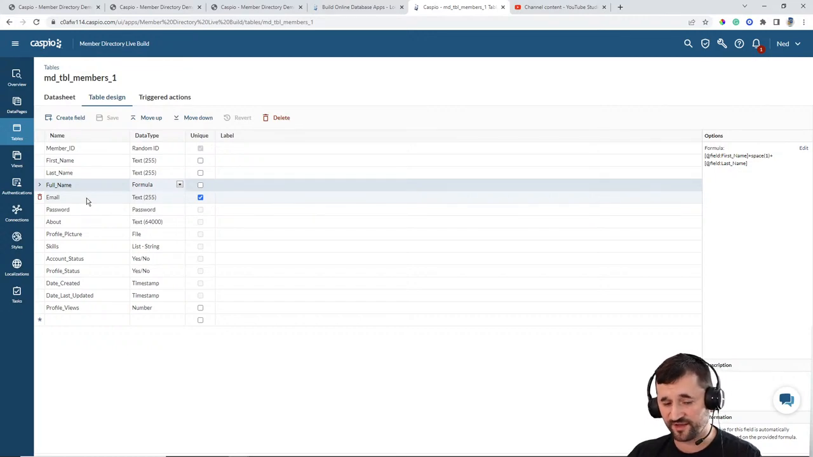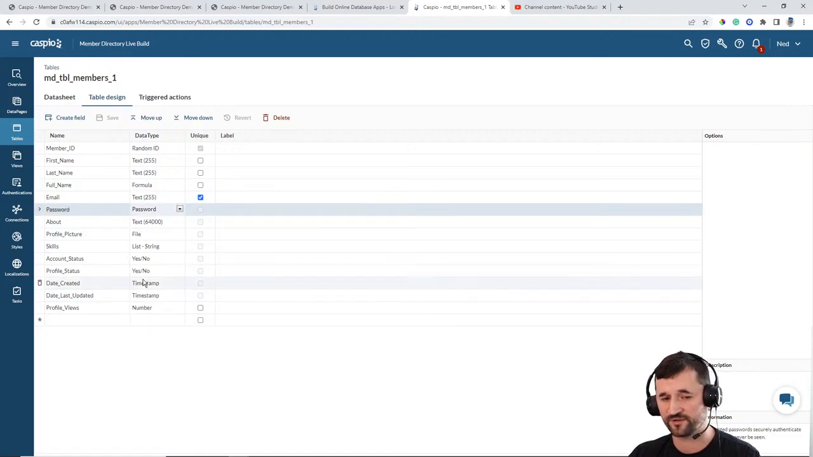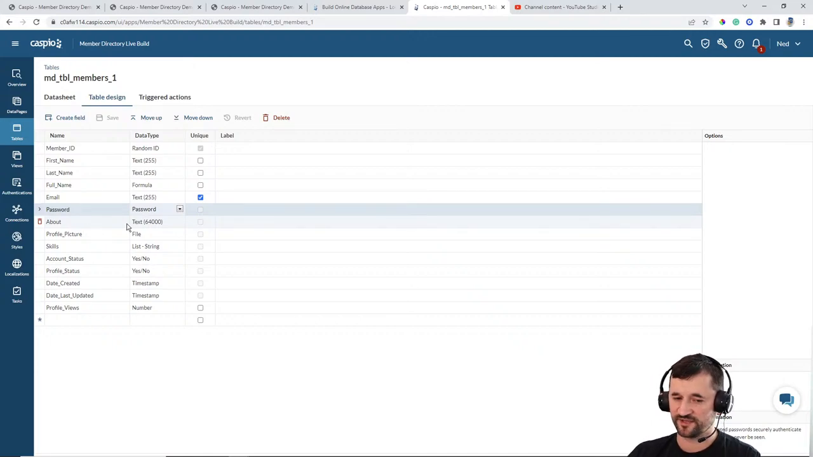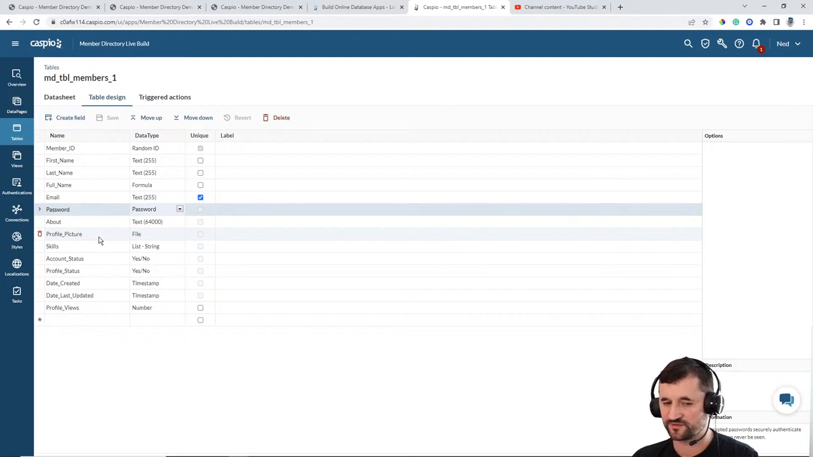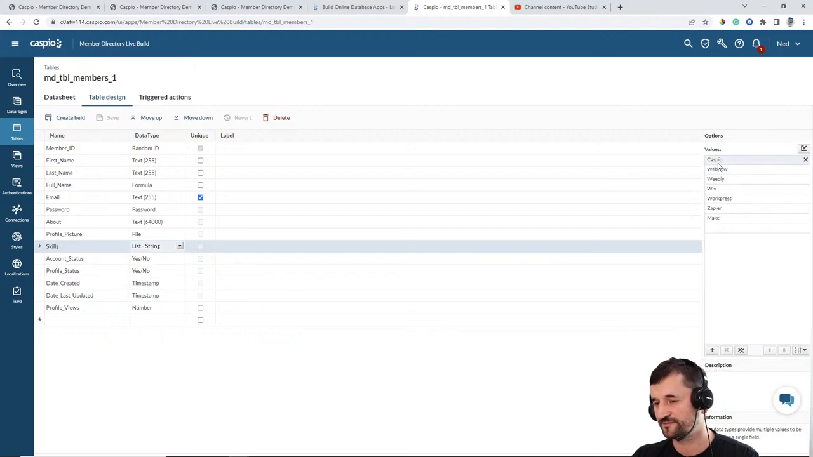The email field is unique. You can't have two people with the same email address. We have our password, which is set to a password data type to encrypt the password on the table level. The About Me section needs to be text 64,000 so that we can see more about that user and information. Profile photo, so if you want to have an avatar or a picture of the user, go ahead and include that. We have skills. Now for skills, I listed that as a list string, and these are my values that I have. Of course, the list is probably longer. There's so many no-code and low-code tools available, but these are the ones that I came up with.